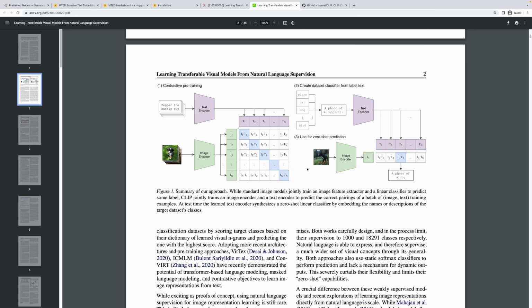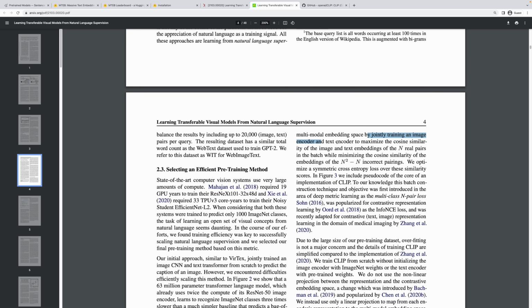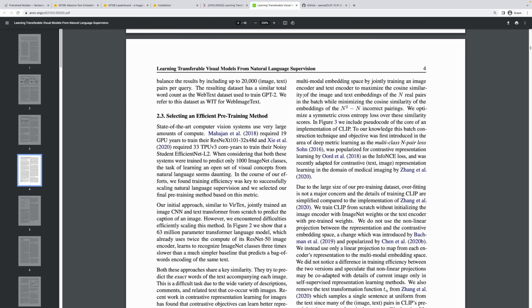So if you're like me and wondering how is this actually possible, what they're doing here is, as opposed to the traditional way, which is training an image feature extractor with a linear classifier to predict some label, they're instead jointly training an image encoder and the text encoder, and they're maximizing the cosine similarity of the image and text embeddings that were produced while minimizing the cosine similarity of the incorrect pairings. And so they're basically using that to train the model to produce embeddings in the multimodal space.